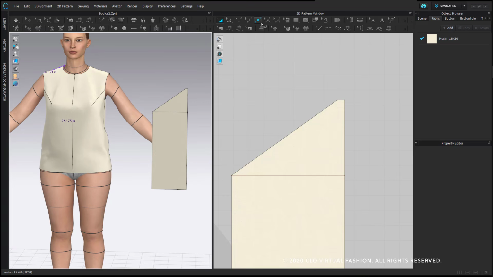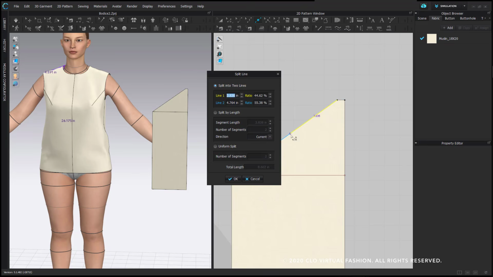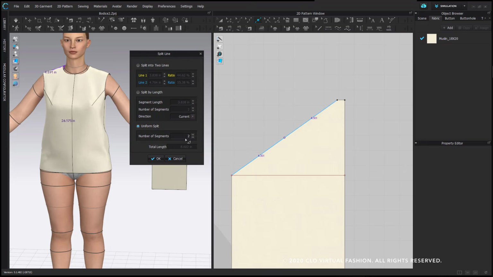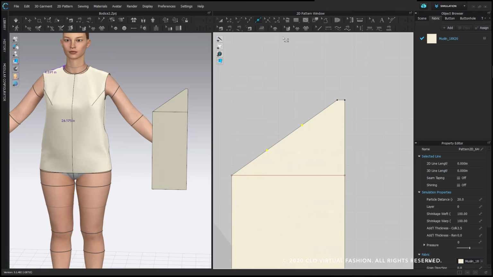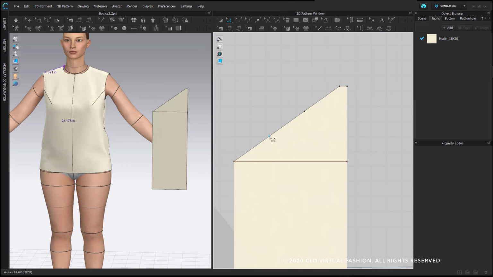Now I'm going to grab add point split line and evenly divide this segment into 3 segments. Hover right click and choose uniform split to evenly divide this one segment into 3 segments. Hit OK to complete that. Then I'm going to use edit pattern and create a perpendicular line off of this point downward and off of this point upward.